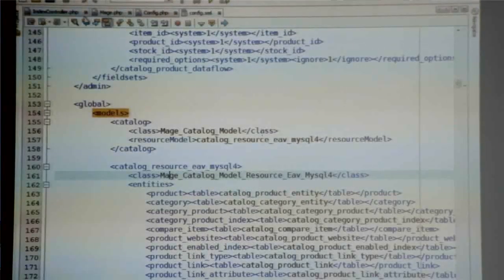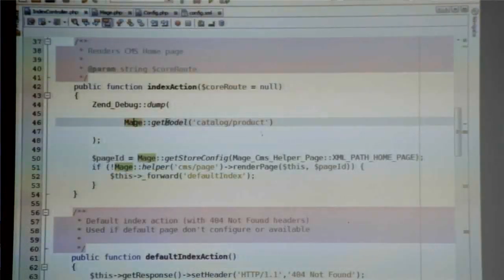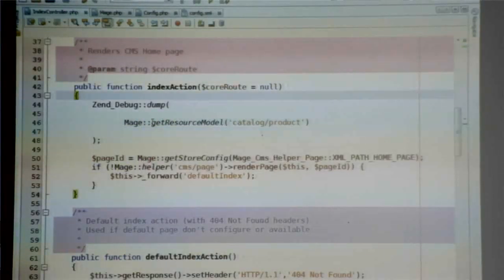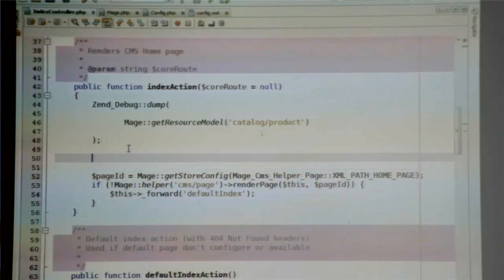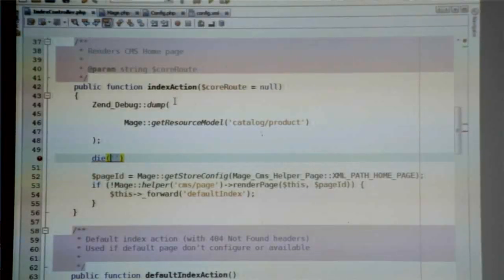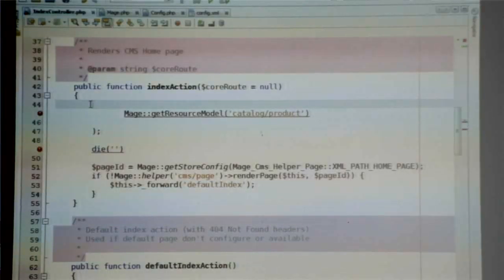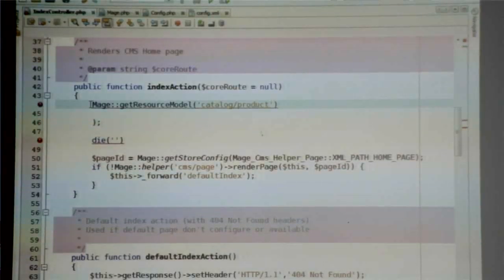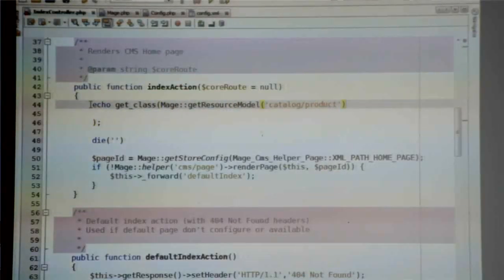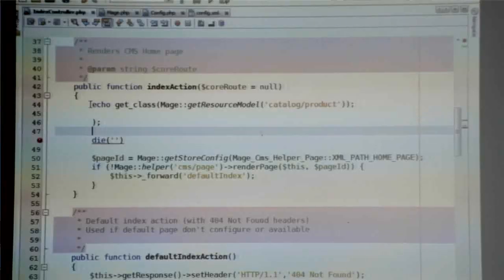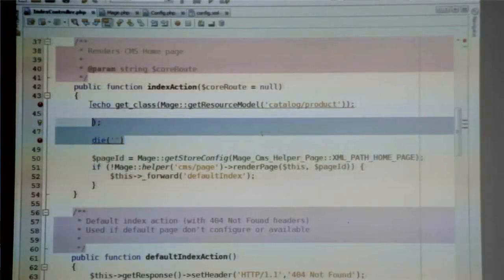So what does that look like when we want to instantiate that? All we have to do is say Mage get resource model. And then here, rather than just dump the entire class, I'll just say die. Now, let's see. I'll assign this to a variable. Actually, I'll do this. Echo get class. And then die.